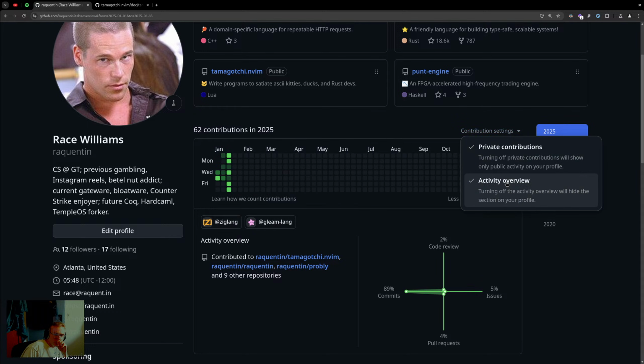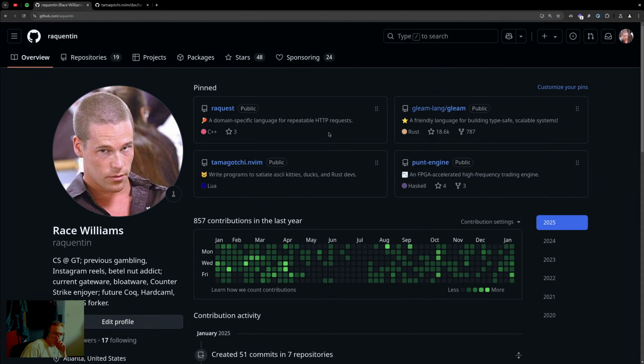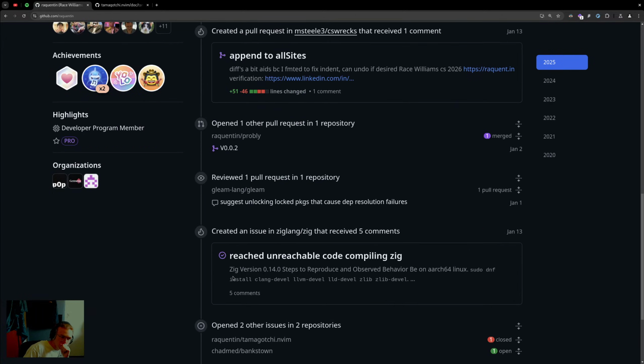The activity overview is kind of trash. I don't like it. It's just like commits. Yes, I tend to do commits.